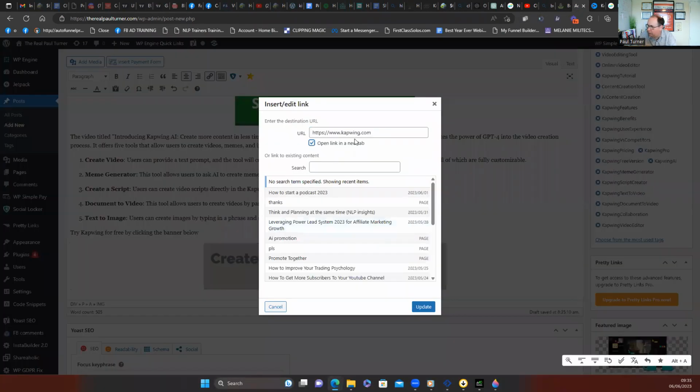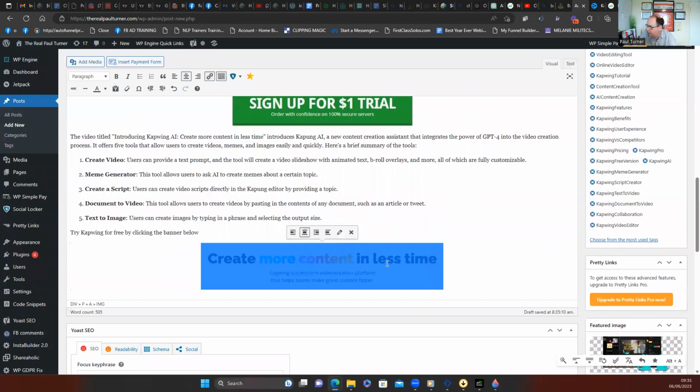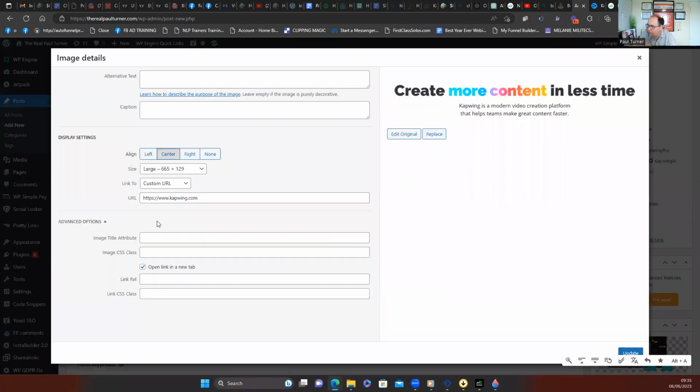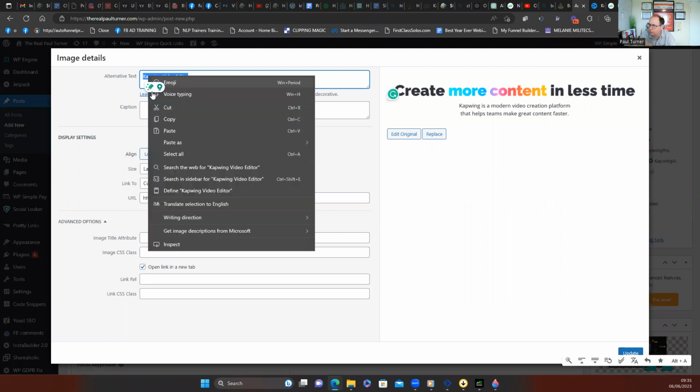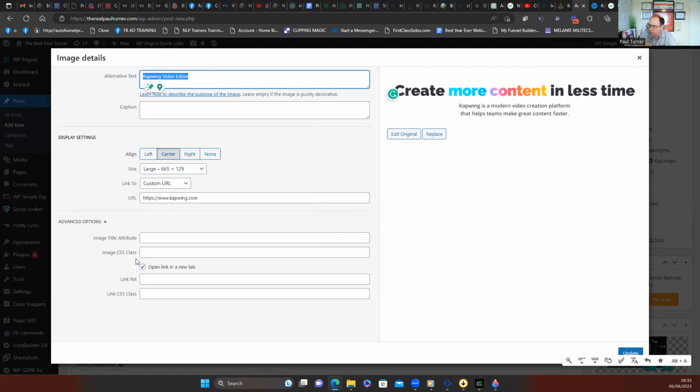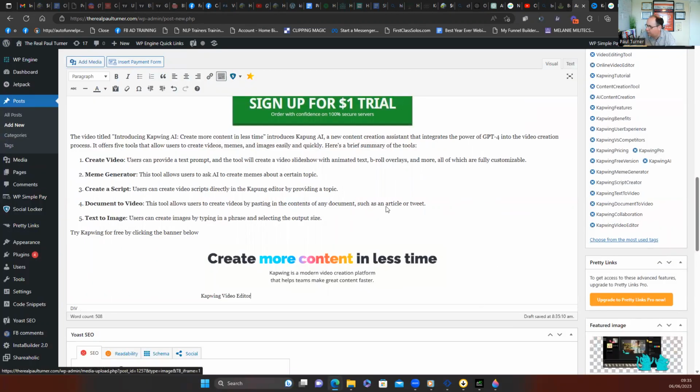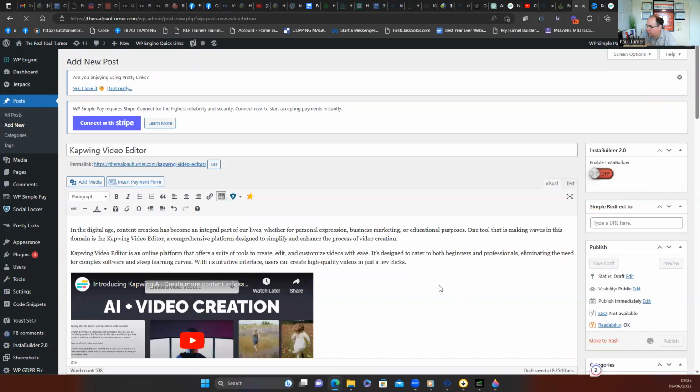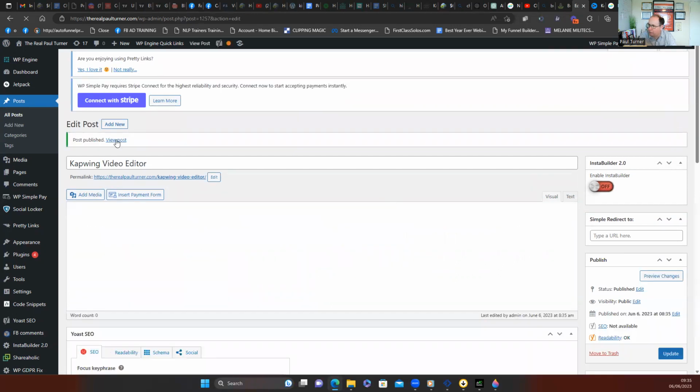Again, always open link in a new tab. Okay, and edit this. Alt text: Catwing video editor. Okay, centered. Yeah, that's what I want. Don't need to worry about any of that. Caption, if I put that in. Okay. Update. Right. Now let's have a look at this and see how it looks. So we publish. View post.